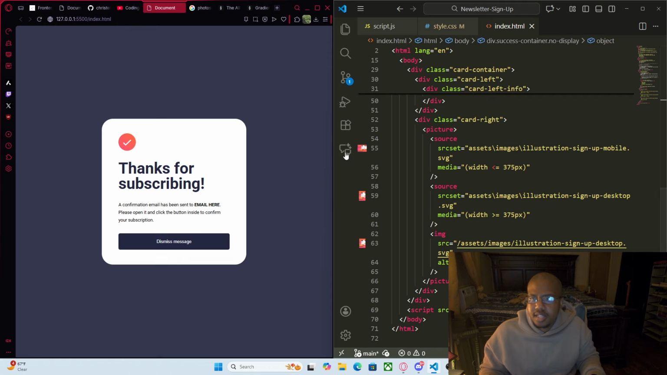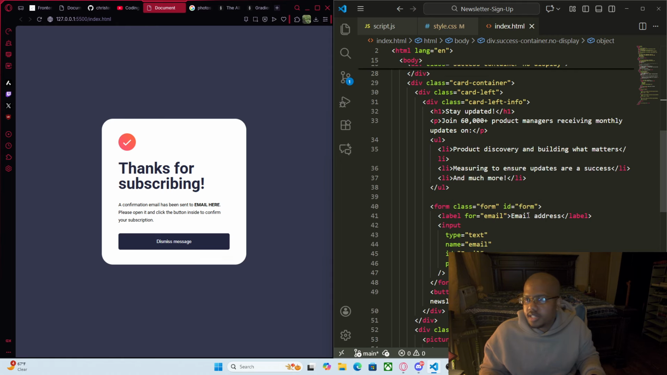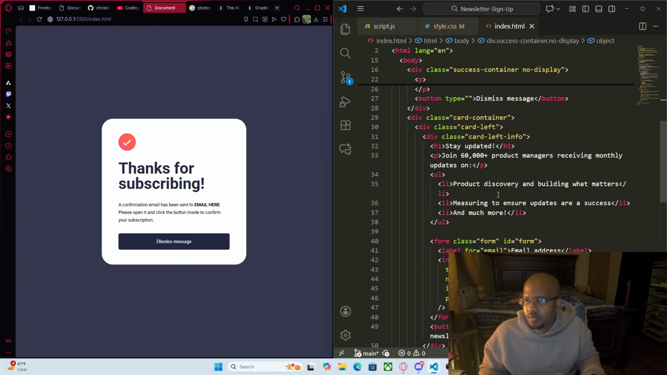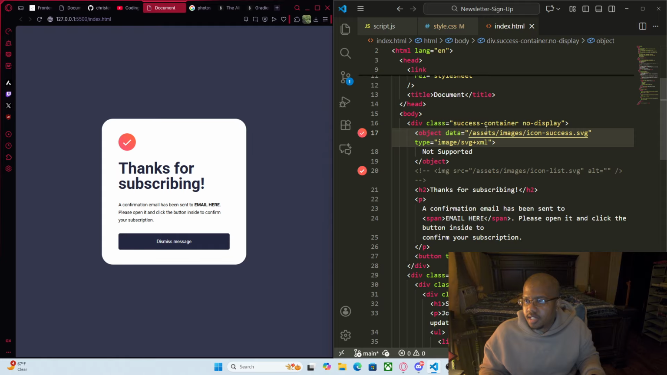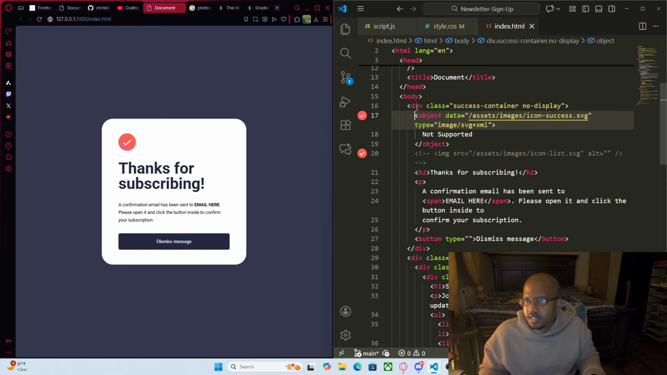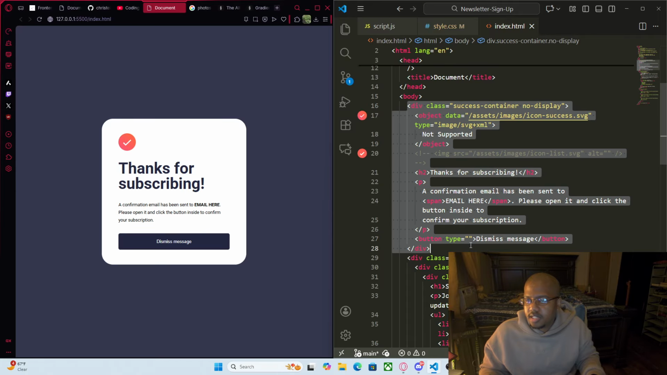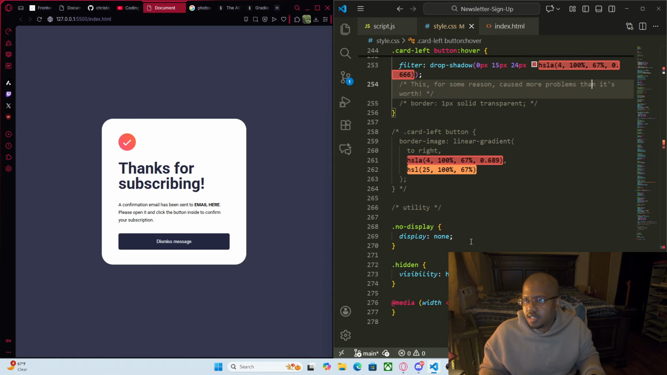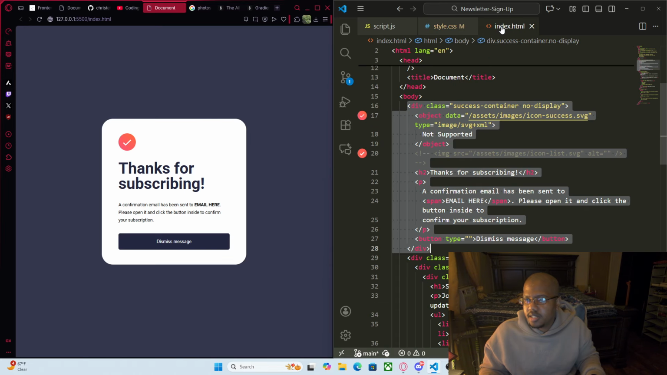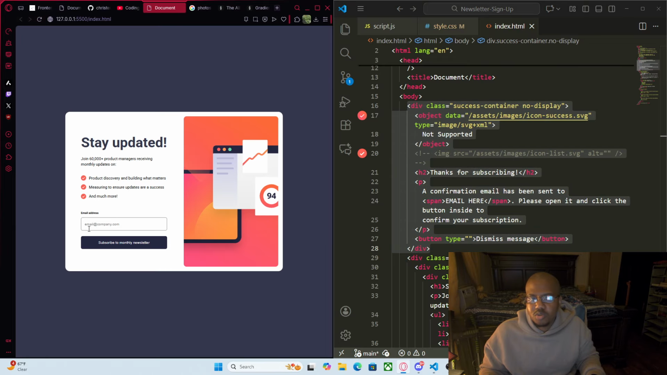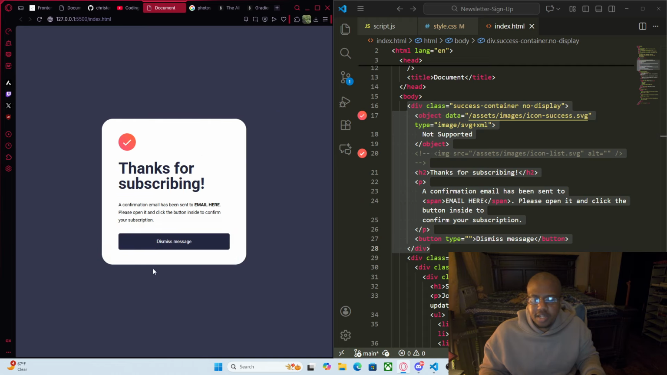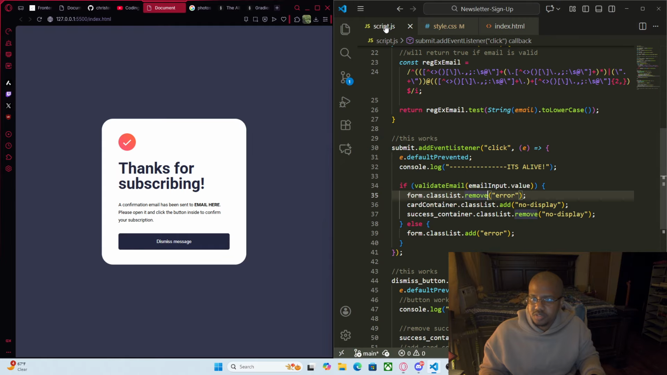So this card is this success container. So all of this is on display none. Yeah, display none. So again, when you start the page, the page loads with this, and the other element has no display. You click that, it has display on it. You can dismiss the message, and I'll show that in the script.